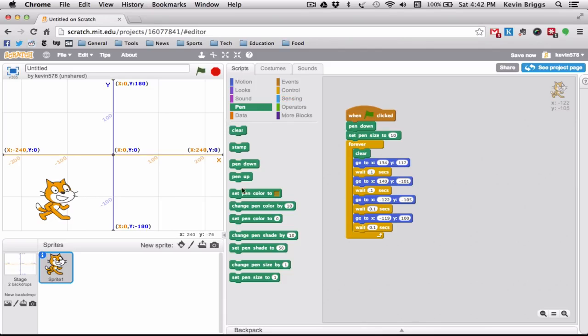And finally, we want to set the pen color to something. So right now it's on brown. If I were to click on this and then go all over, this will change the color.